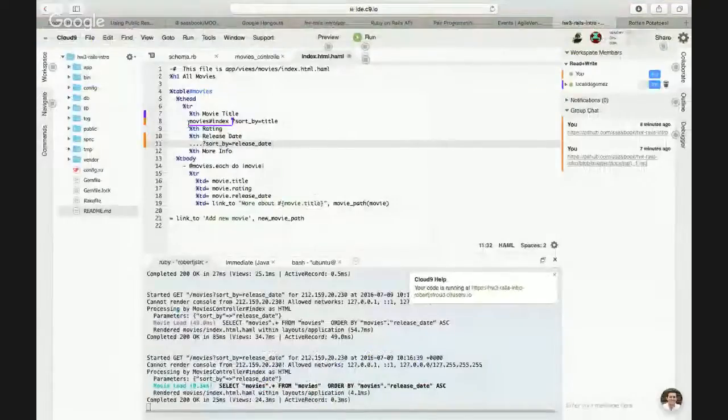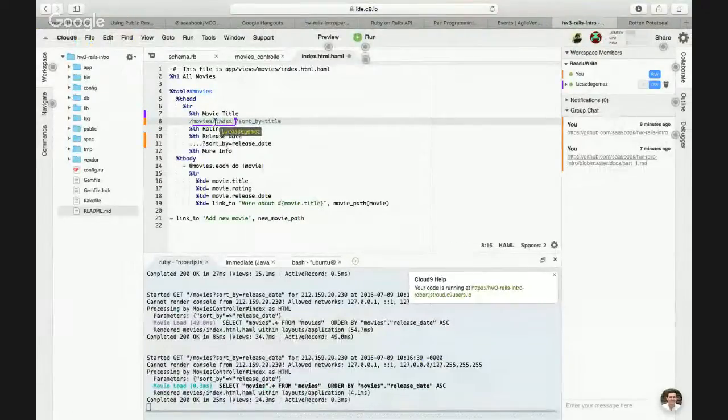So this should be something like /movies. I think you could say /index if you wanted, but I don't think you need to. So that's the link that you have to generate. Okay. So how would you generate that link if you were writing it in ERB?